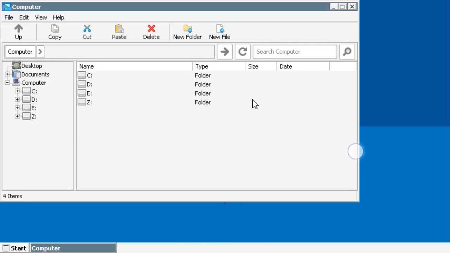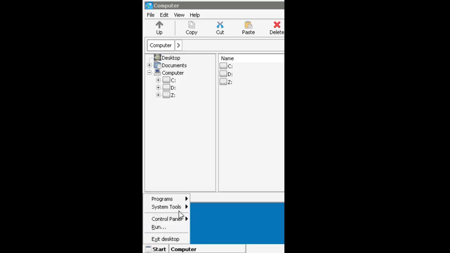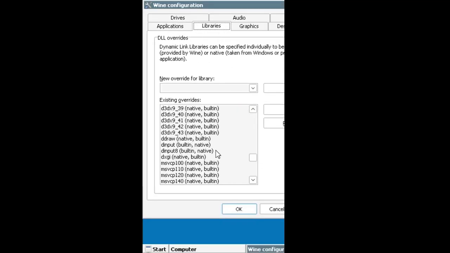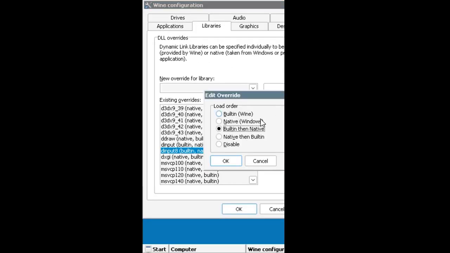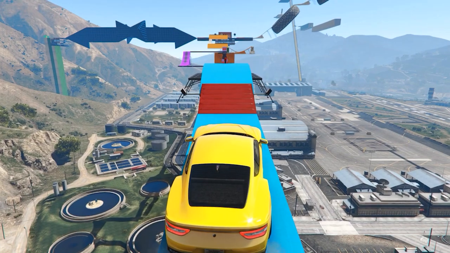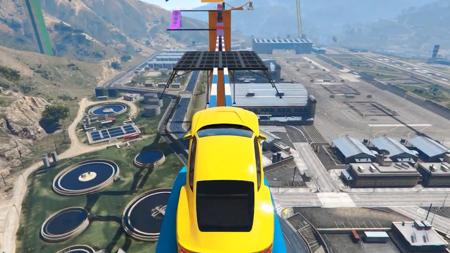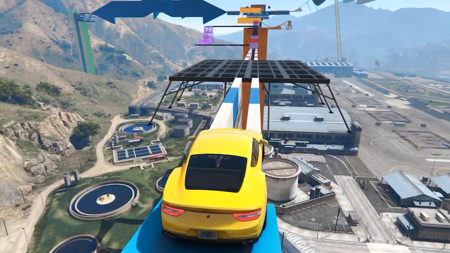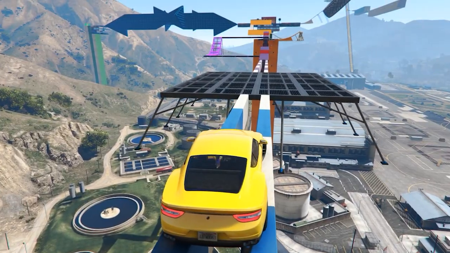And there's a process for creating a container. It takes a little bit of time, and then you can open the container. You can go to start menu, select system tools, and go to wine configuration, and go to libraries. Select dinput, build native, and we'll go to edit and native, then build. If you complete this setting, it's more stable on Android if you play GTA 5. Okay, that will be done.